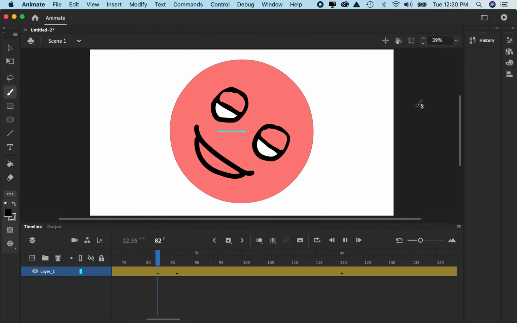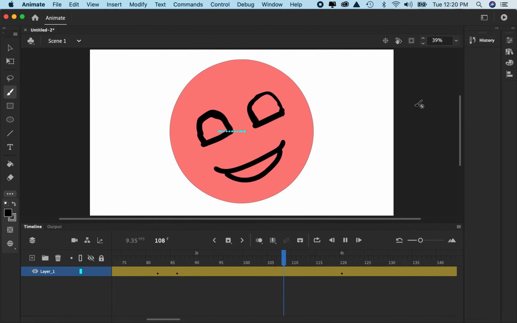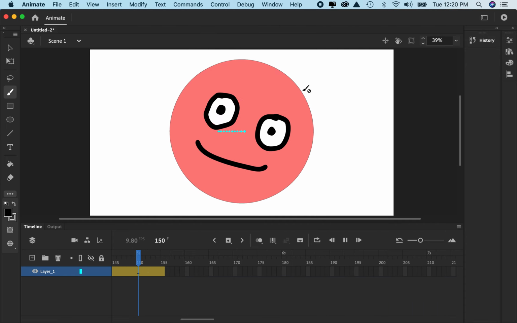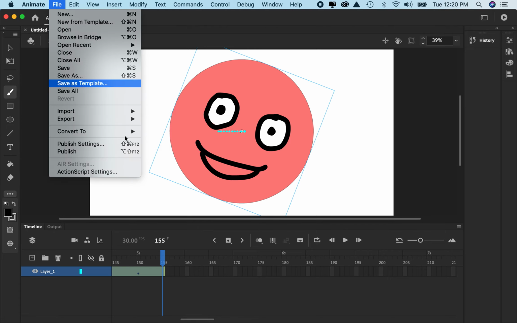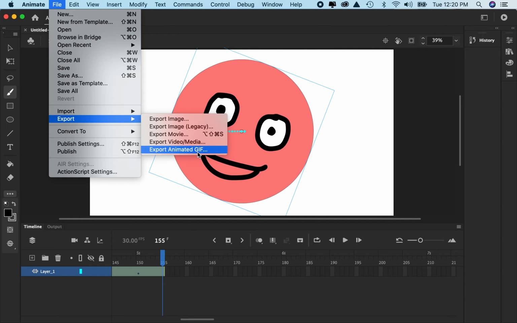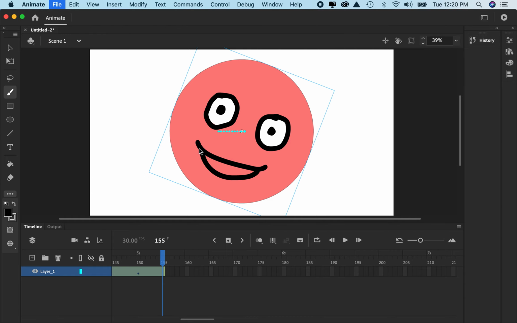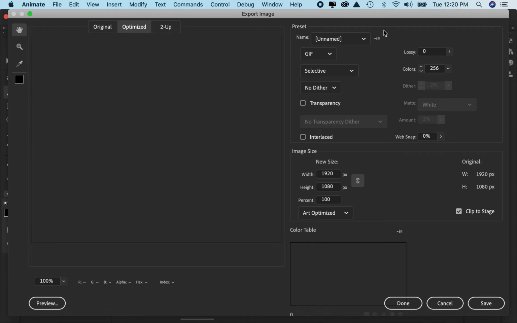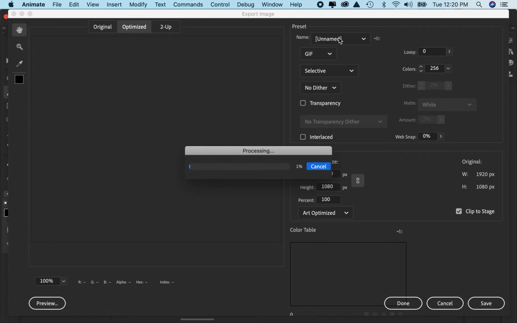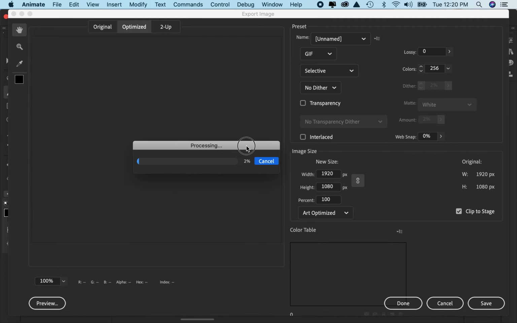So that is the animation within animation. Just a little quick tip. If you want to export this and put it into your Wix, all you need to do is go to File, Export, Animated GIF. You can name it right here. It's going to process for a little bit. I've got a lot going on my computer, so it might be a little slow.